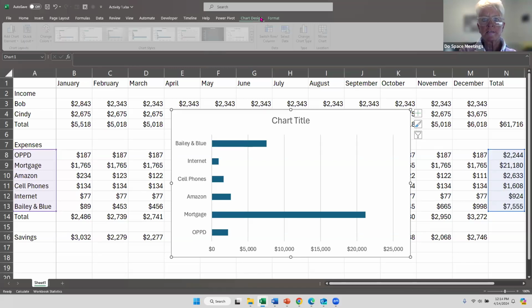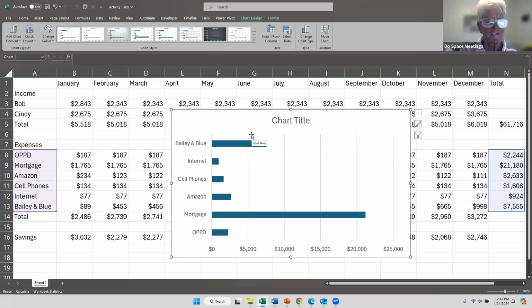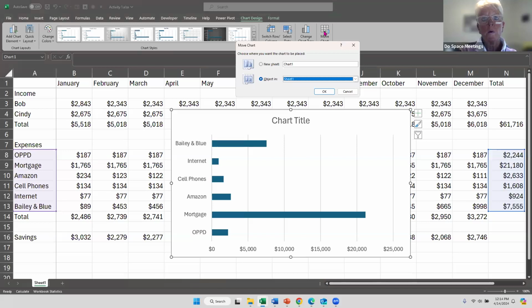So I'm going to go to chart design, and the first thing I want to do is move this chart to its own worksheet because I want to be able to see my data. So I'm going to click on move chart. When I click on move chart, it populates this window. I'm going to say I want it to populate a new sheet. And what do we want to call the new worksheet? Right now it's chart 1. We're just going to call it my chart. I know, real original, right? I'm going to call it my chart. So I'm going to click on OK.